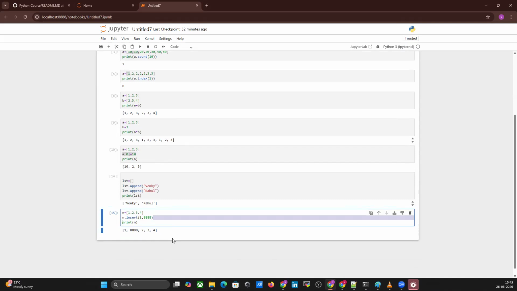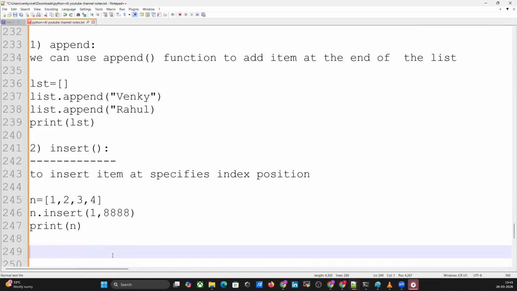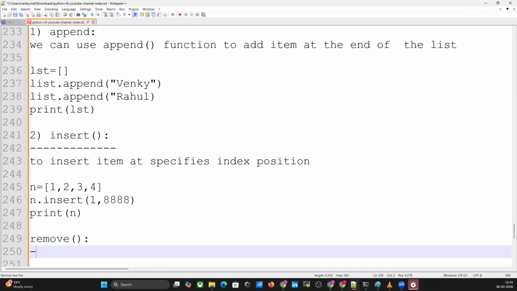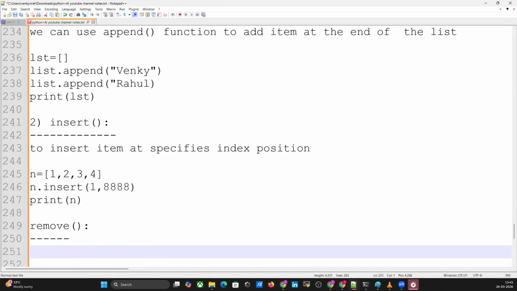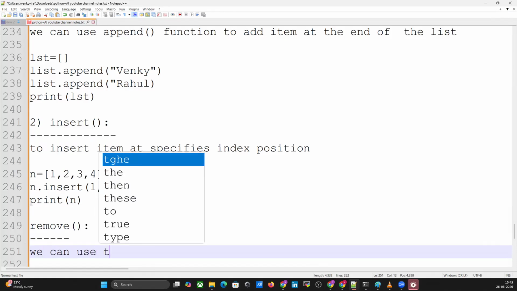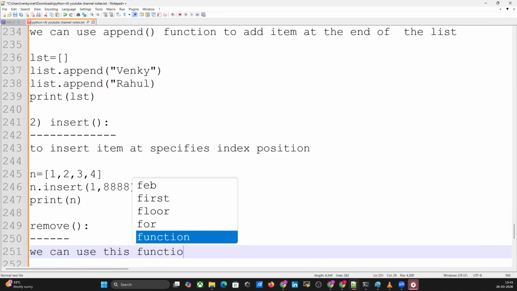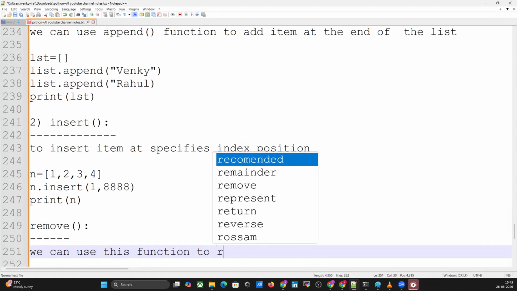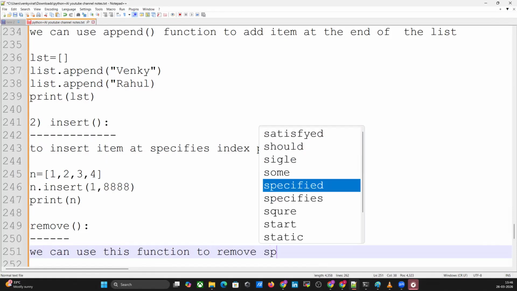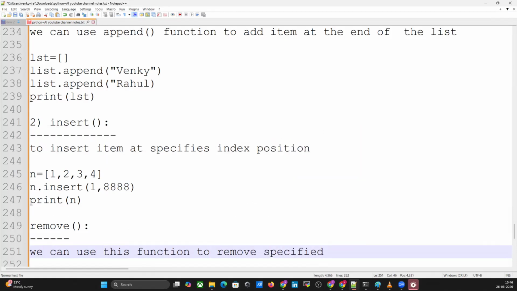And one more last concept in the list is the remove function, or method. What is remove? We can use this function or method to remove a specified item from the list.